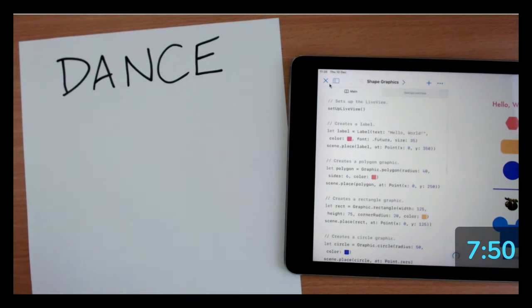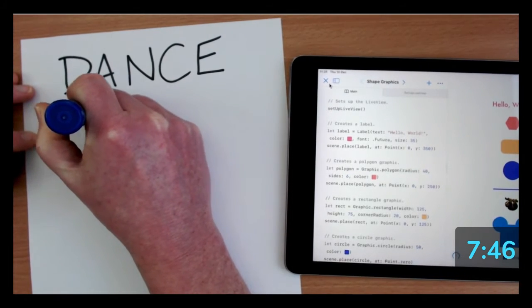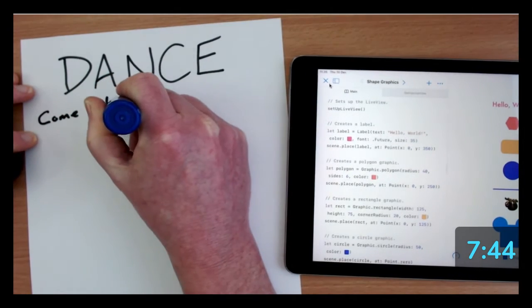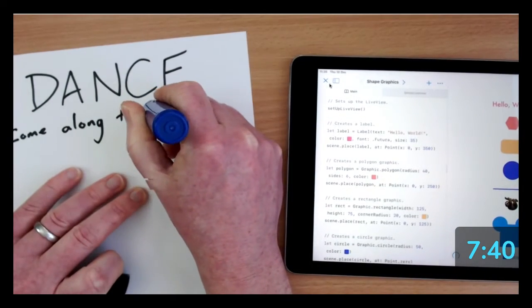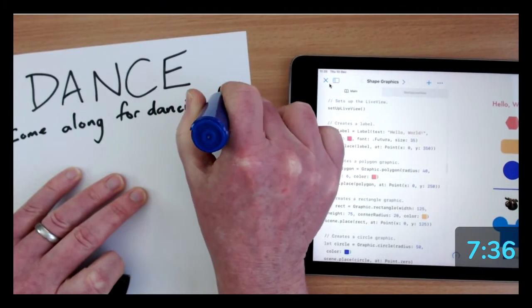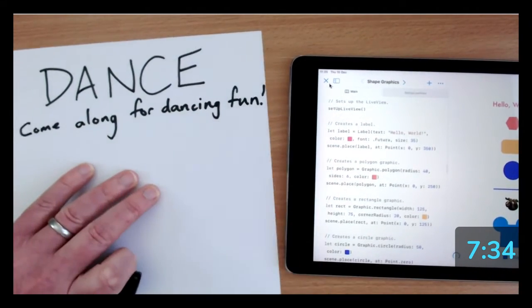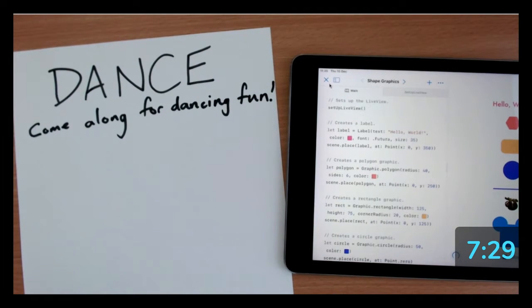I could then add some more text underneath. Say, come along for dancing fun. So there we are, I've got some text at the top. Now what would come next?